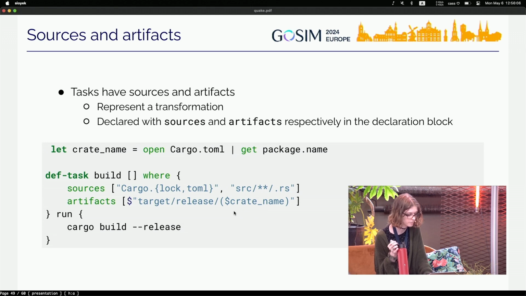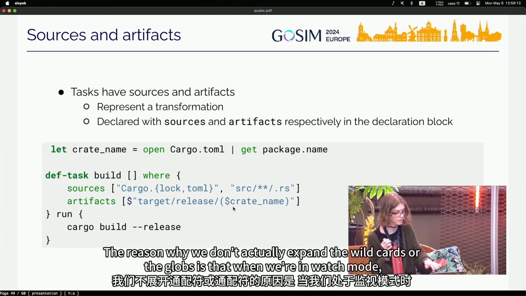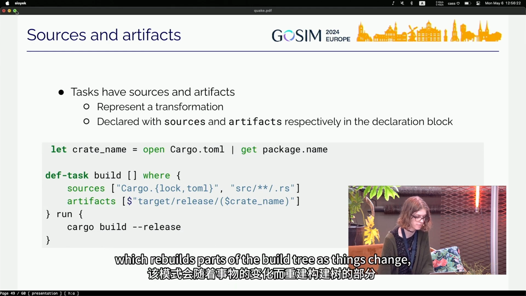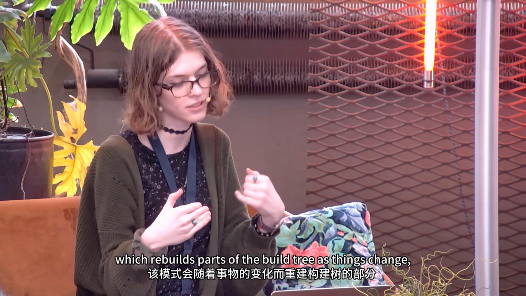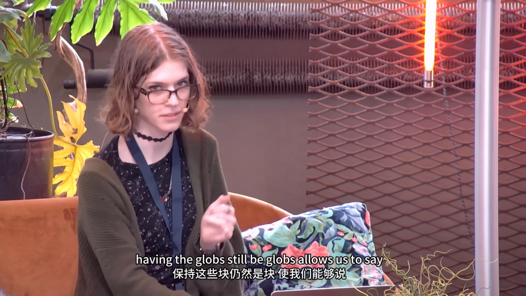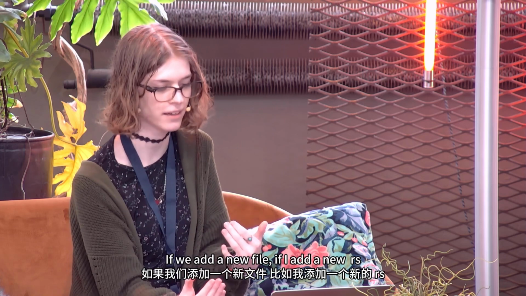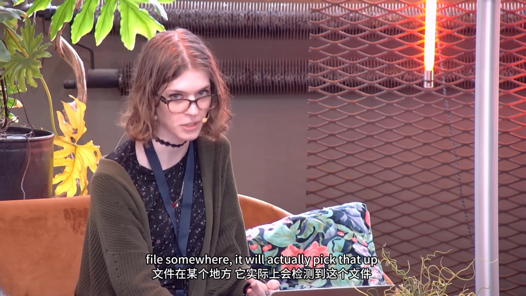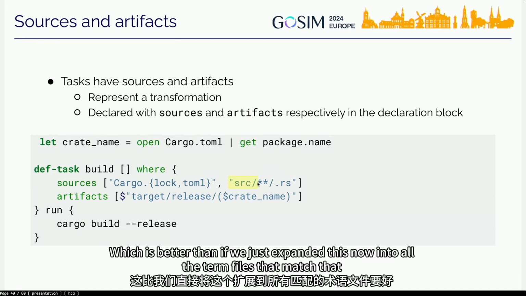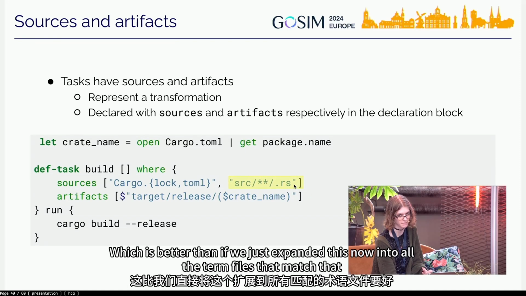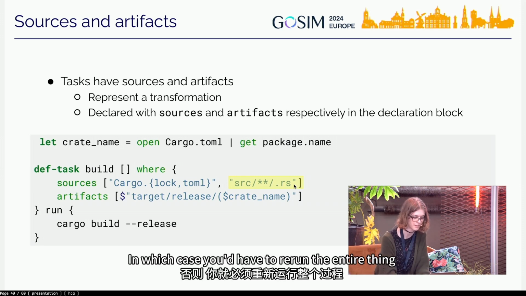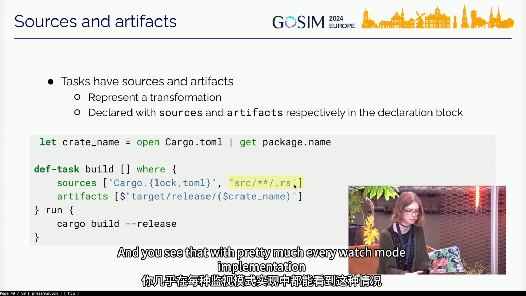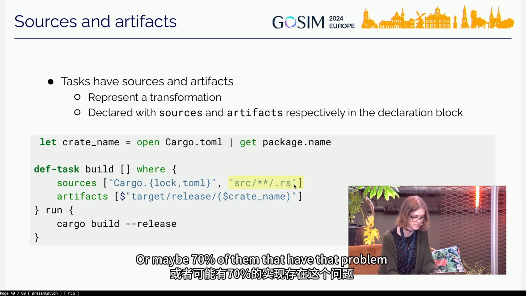The reason why we don't actually expand the wildcards or the globs is that when we're in watch mode, which rebuilds parts of the build tree as things change, having the globs still be globs allows us to say if I add a new .rs file somewhere, it'll actually pick that up, which is better than if we just expanded this now into all of the files that match that, in which case you'd have to rerun the entire thing. And you see that with pretty much every watch mode implementation, or maybe 70% of them, they have that problem.